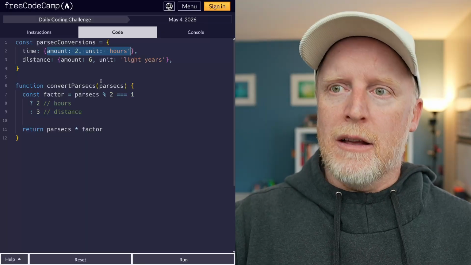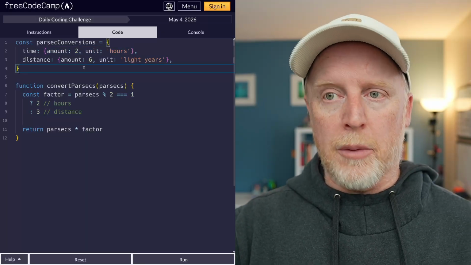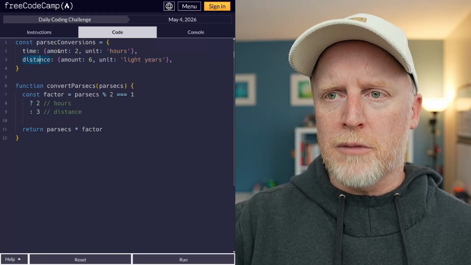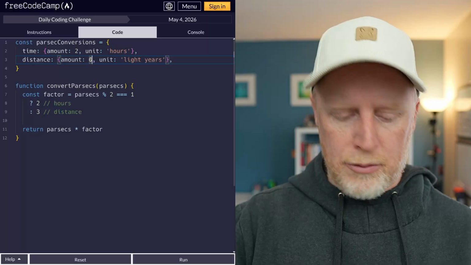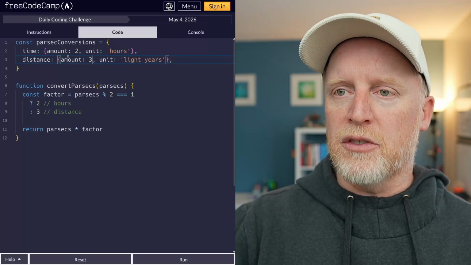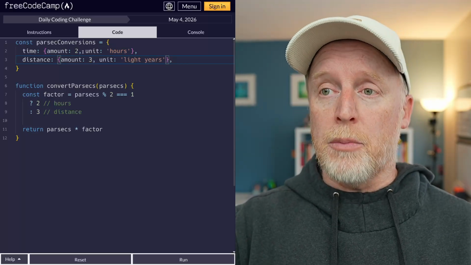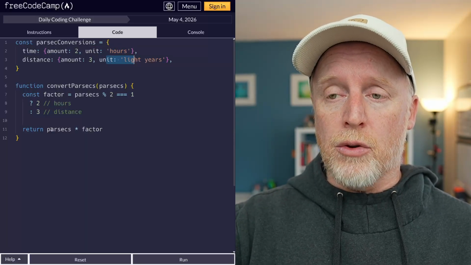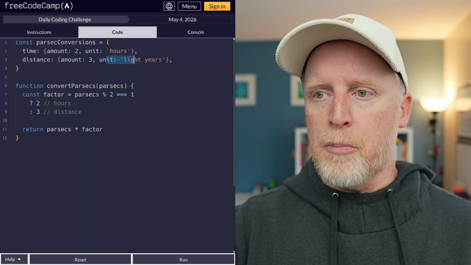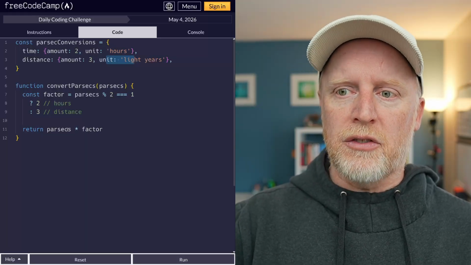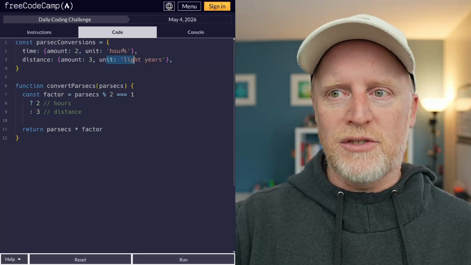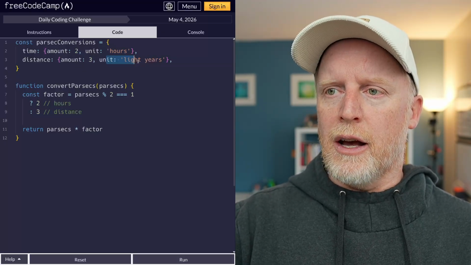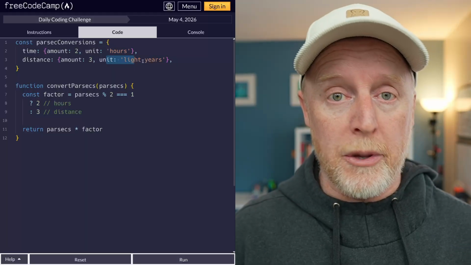But now we have some really interesting documenting code. We know that our parsec conversions, we have a time conversion and distance conversion. The amount is 2. This amount should absolutely be 3. I was about to catch myself. And it describes what it is because we left the units in there. Later on, we might want to use the units to generate a string. So it might be x parsecs equals some sort of hours, right? Or x parsecs equals some sort of light years, right? We have that flexibility now.